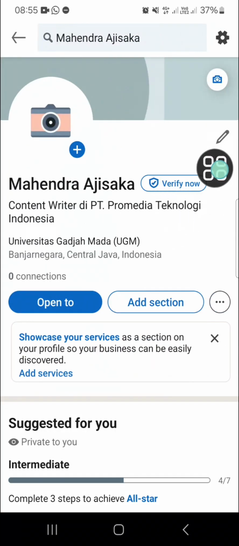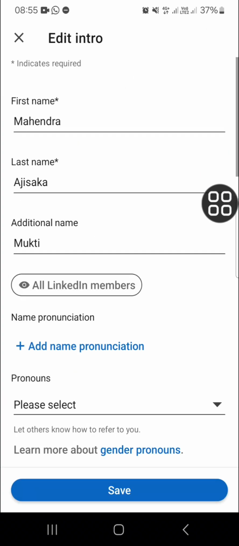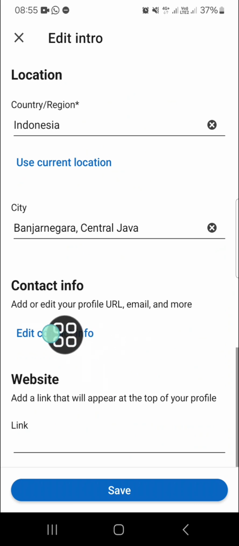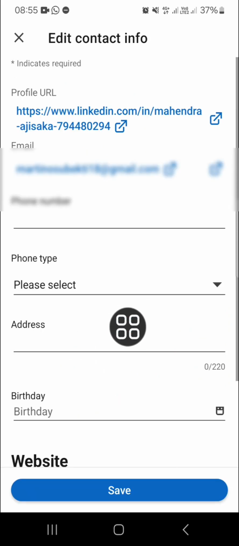Okay, and I'm going to click on this edit icon or this pencil icon to view my LinkedIn ID. Then we can scroll down and click on edit contact information. Okay, and this is my LinkedIn ID, guys.